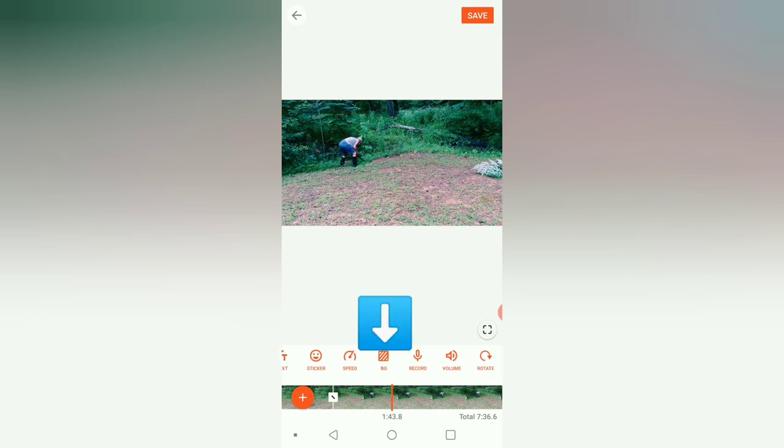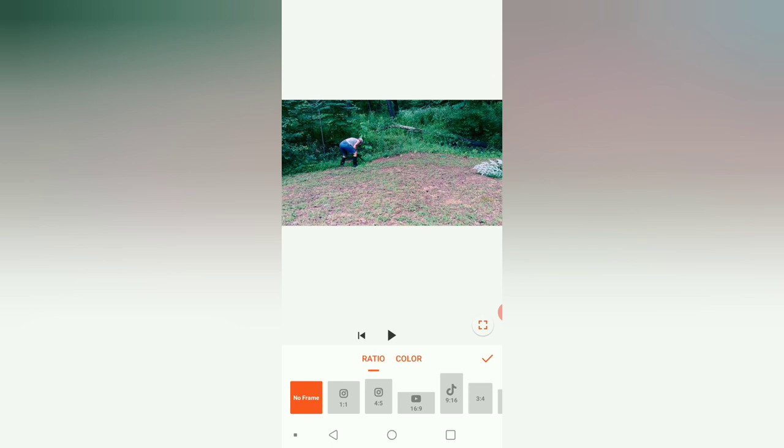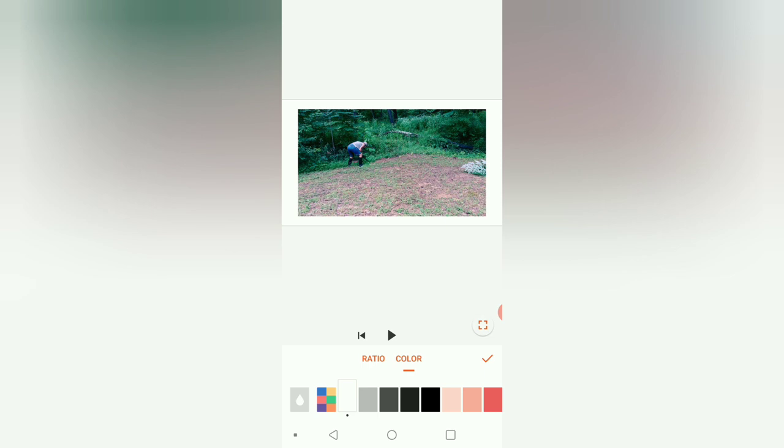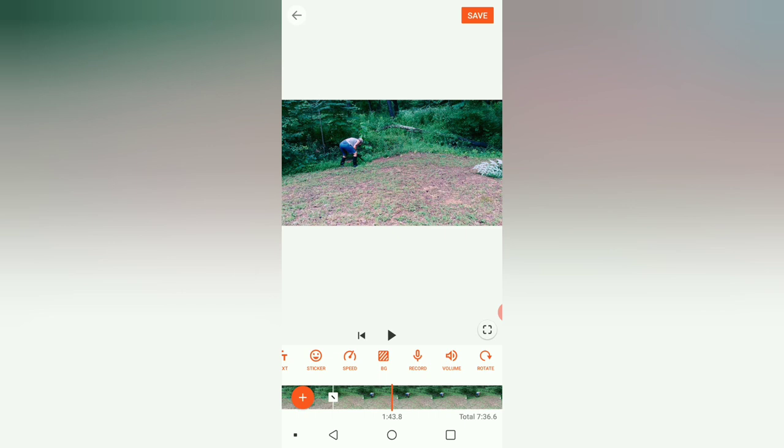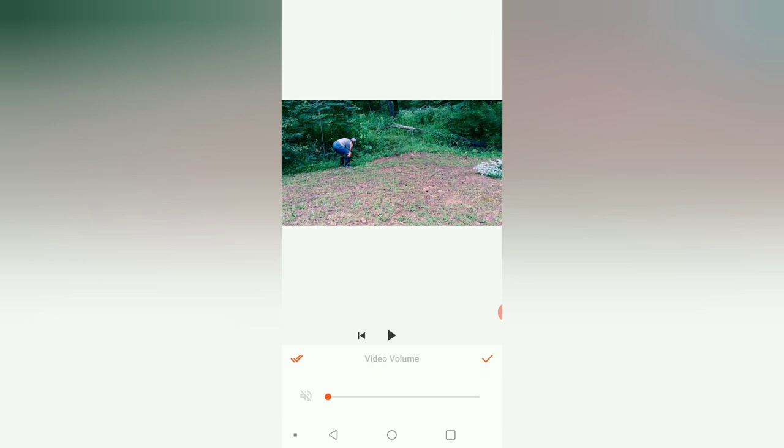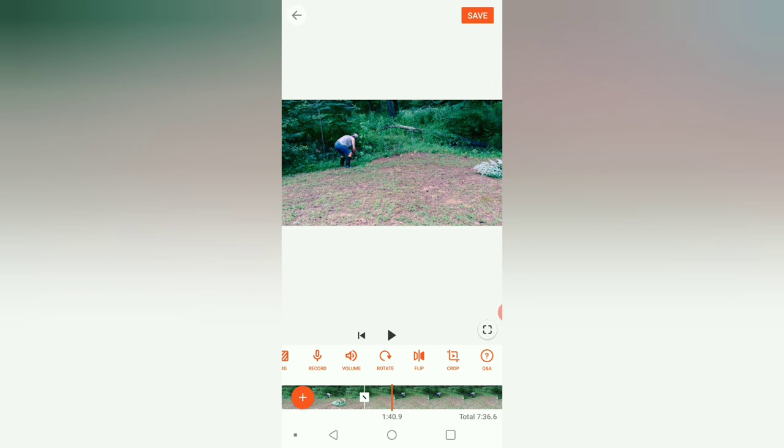What shall we do next? Let's try a border. And you can use any of these options. I usually use 16 by 9. And then you can pick the color of it. There's going to be a border around the video. I don't really want to do that, so I'm just going to go to the original. Let's scroll through and see what else we can do. Yep, that's no volume. That's what we want.